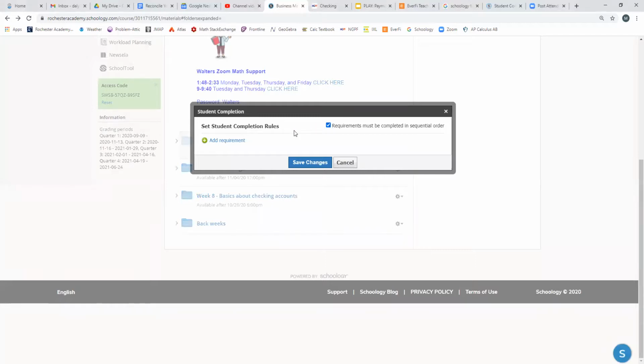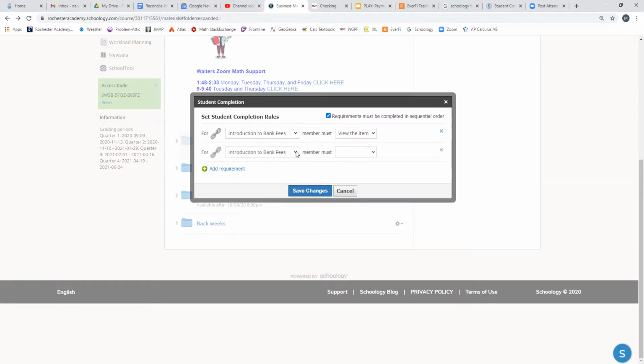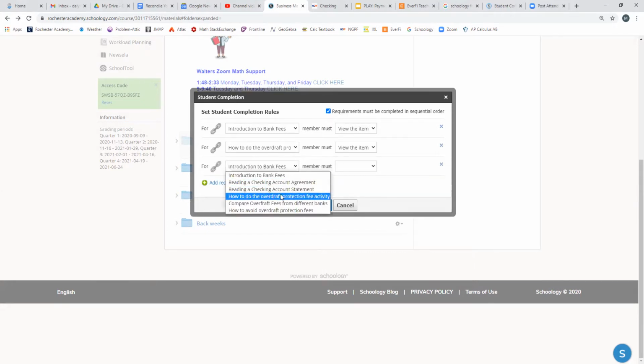And now what I need to do is I need to tell Schoology what completion means for every one of those activities. All right, so for instance, the introduction to bank fees video, I want the member to view the item. When I'm looking at the how to do the activity, I want them to view the item. When we do the how to avoid overdraft protection fees, which comes at the end of that activity, I want them to view the item.